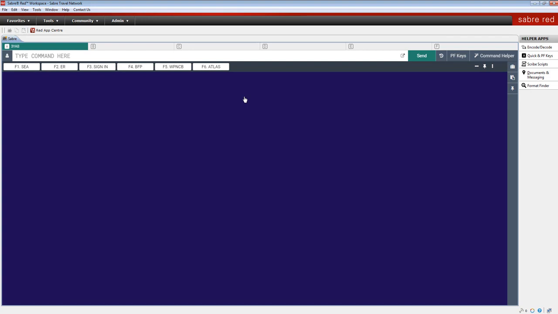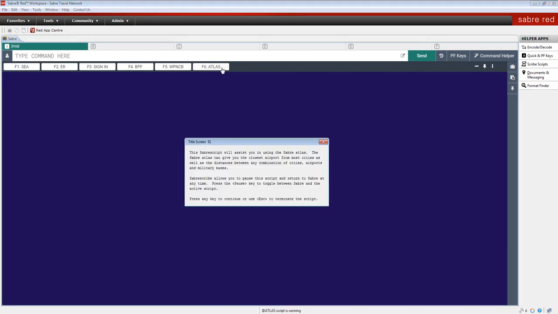That's it! You've created a PF key to launch your Scribe script. Be sure to test it out to ensure it functions properly. As a final note, please know that quick keys have been sunset and do not work in Sabre Red 360.